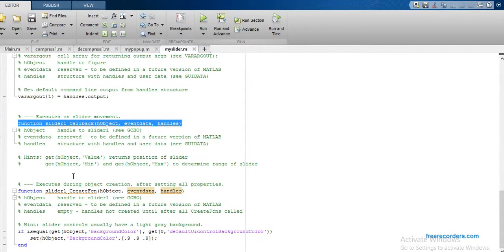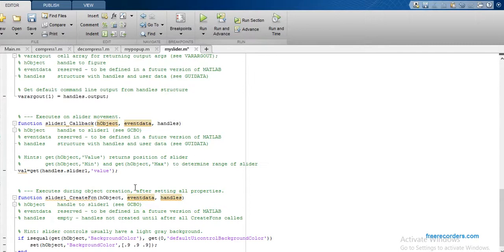Okay, now we are going to write our code here. So just write val is equal to get, in brackets, handles dot. Now you have to write the tag of the slider. The tag of the slider is slider1. So just paste it over here, comma, in single inverted commas value, and you have to set this value variable to the static text.